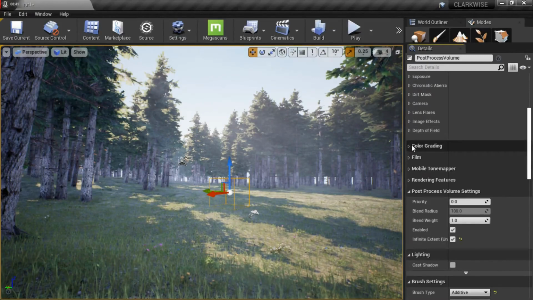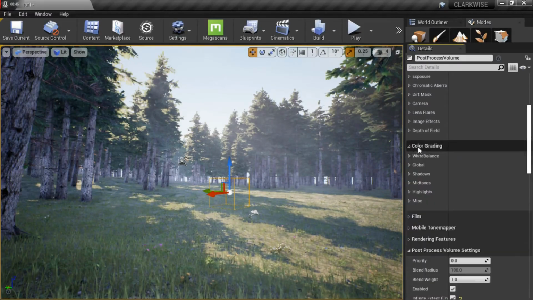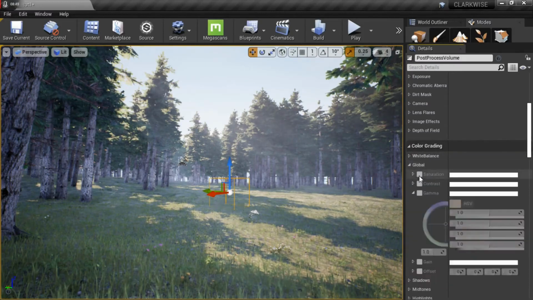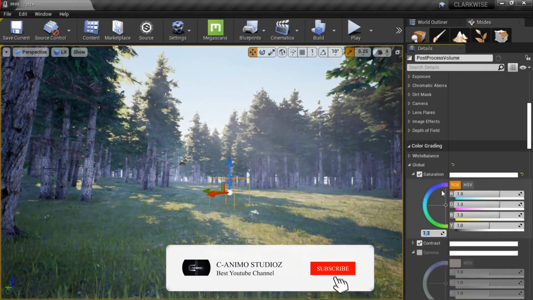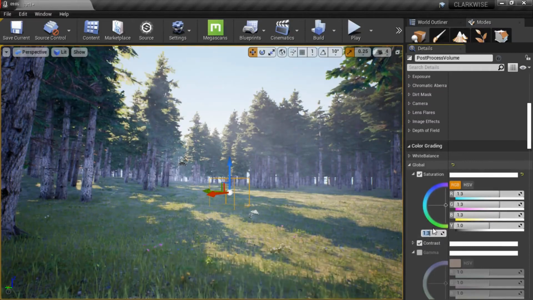So let me go to color grading. Now when we go to the global, I'm actually going to turn on saturation and contrast. That's the only one I think I'm going to work on. So I'm just going to bring this figure, that's the saturation part, to 0.3. Boom. And now you can see that the color is actually popping out. Let me try and bring the contrast.